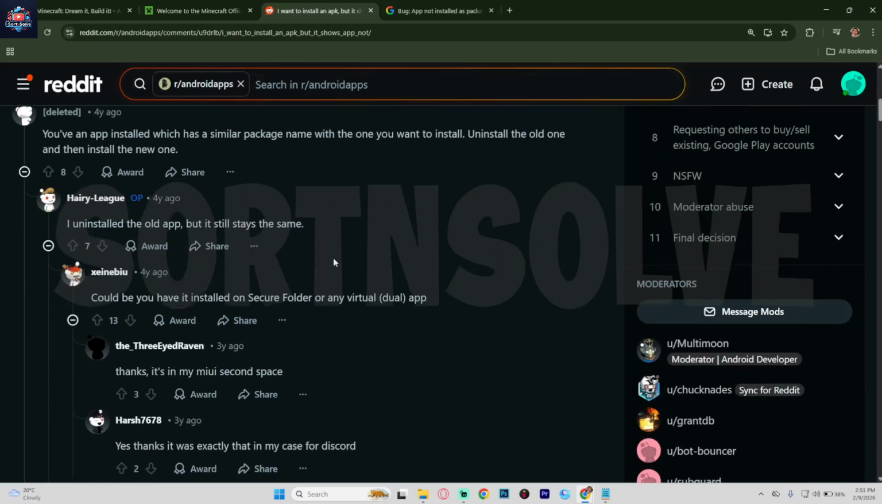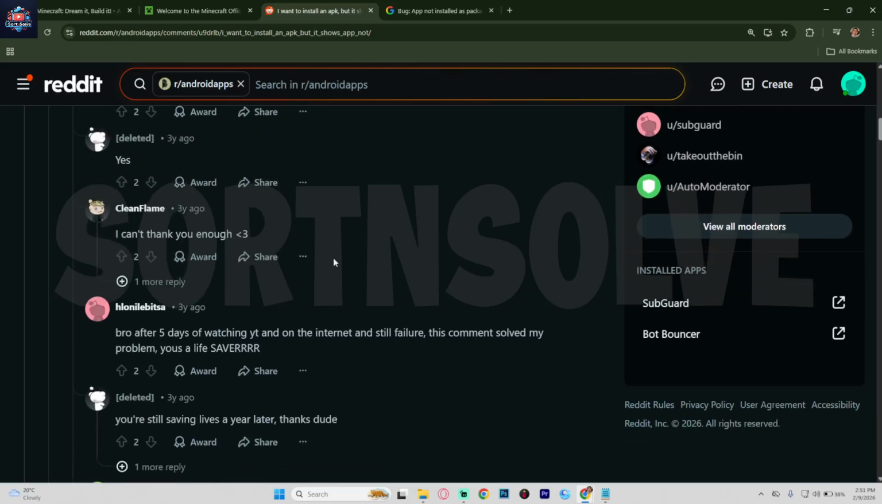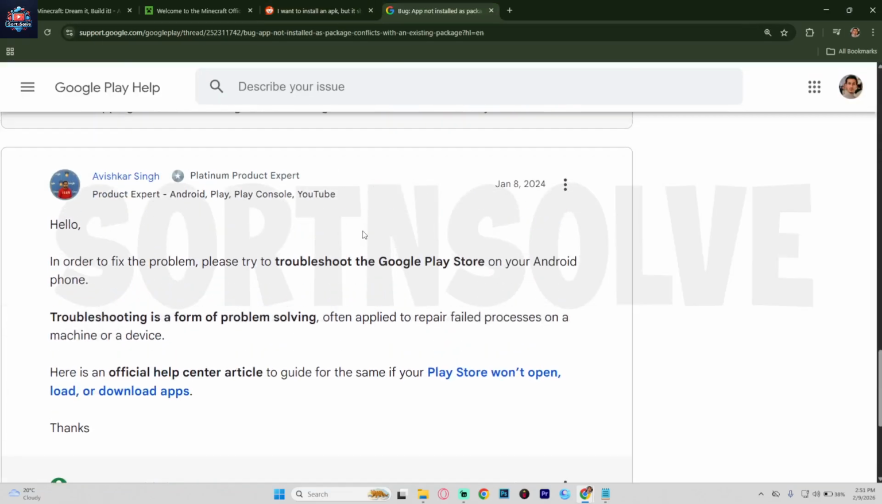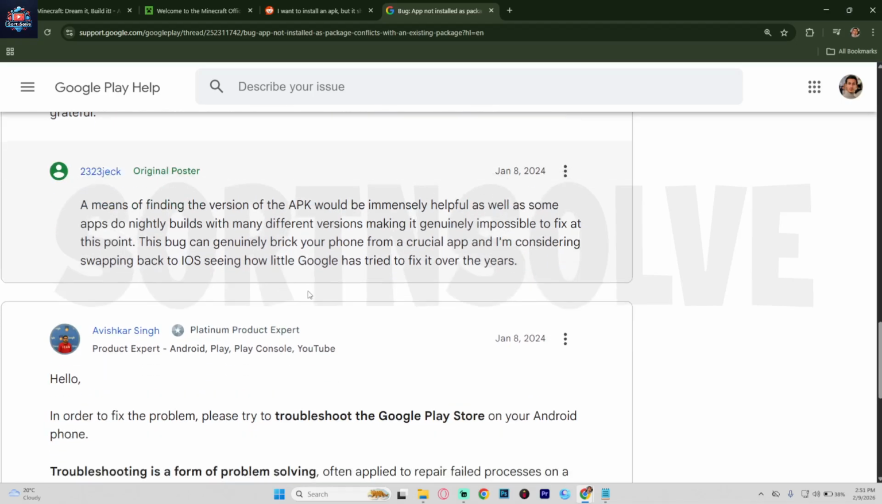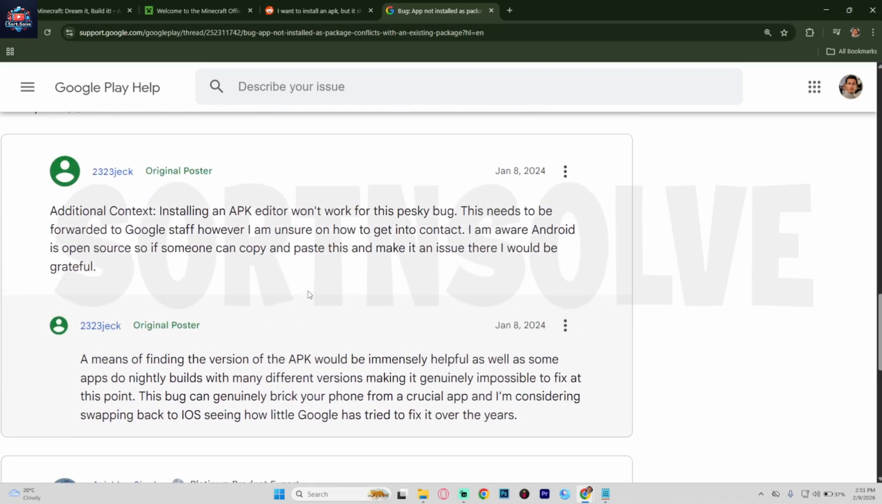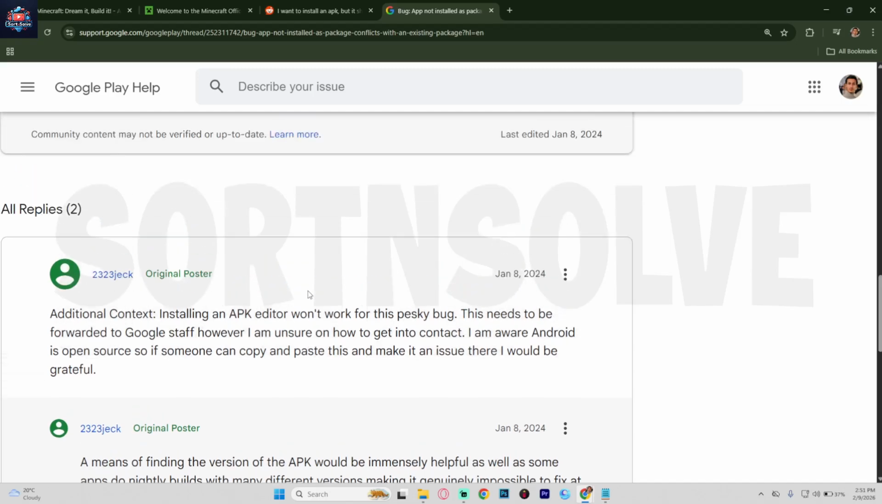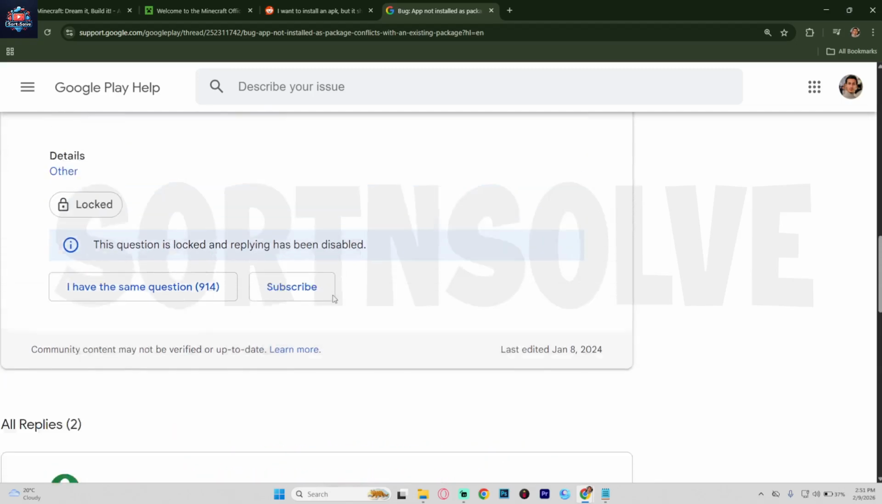If the error still appears, go to Settings, Security, and enable Install Unknown Apps for your browser or file manager. Finally, download the APK again from a trusted source to avoid corrupted files.